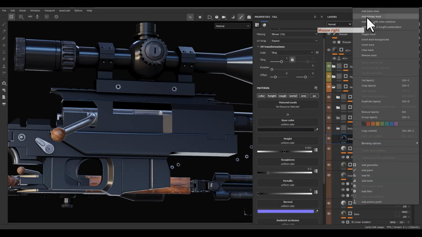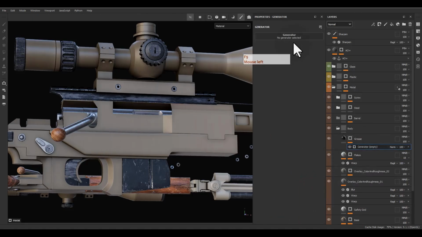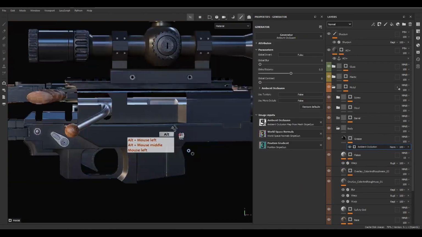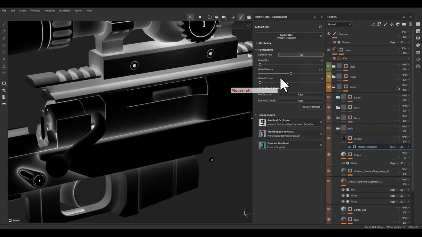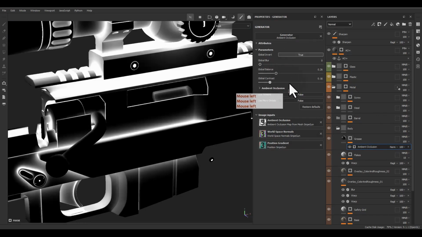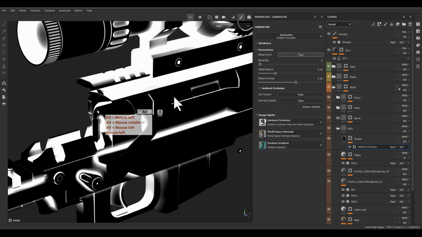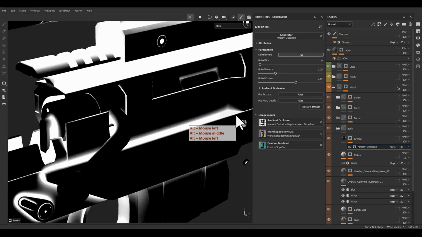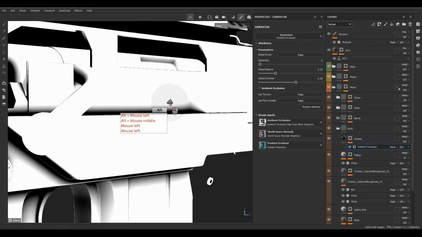So let's add black mask, and I'm going to use ambient occlusion. Okay, so this is the ambient occlusion result that we have. Okay, but we need the invert version, and let's decrease the global balance, increase the contrast. Why do we use the invert version? Because for the grease or any kind of other dirt, we need this area, not the surface.